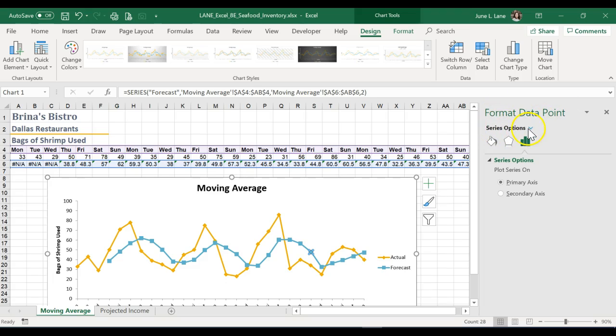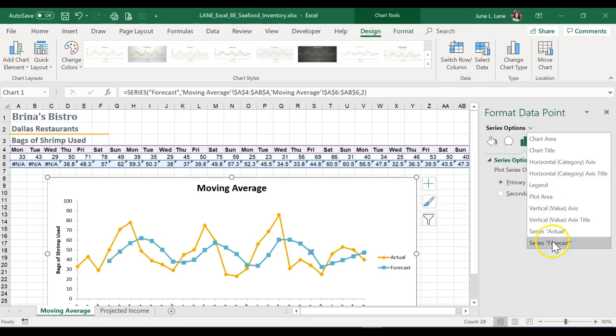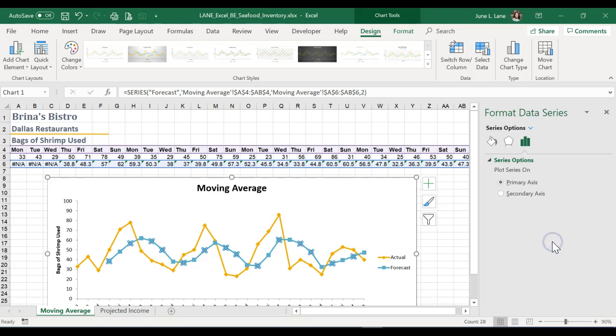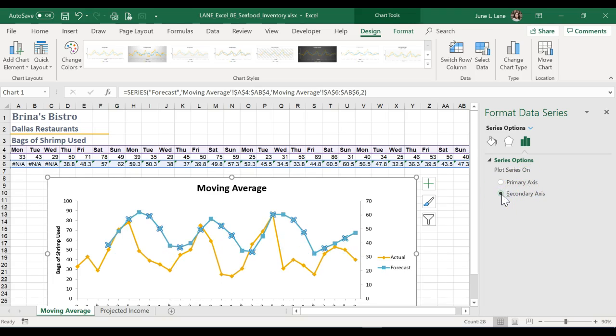So under series options, I'm going to identify the series that I want. So this should now read format data series. And I would like the plot series to be not on the primary axis, but on the secondary axis. And this changes the look of the chart.